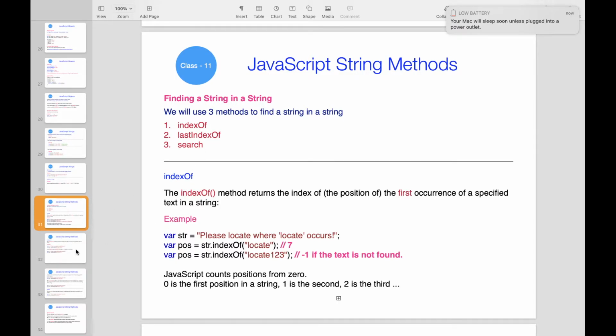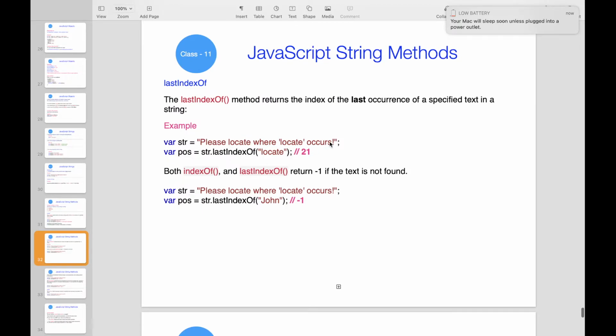lastIndexOf is also similar to indexOf, but lastIndexOf works from the end, from right to left. indexOf works from left to right, but lastIndexOf works from right to left. So it finds the last index: from right to left it searches for whatever keyword we are searching, and if it finds it, it returns the index. Both are the same, but indexOf searches from left to right and lastIndexOf searches from right to left.